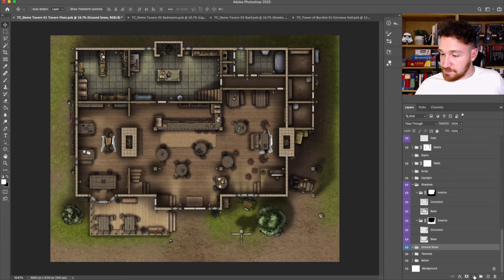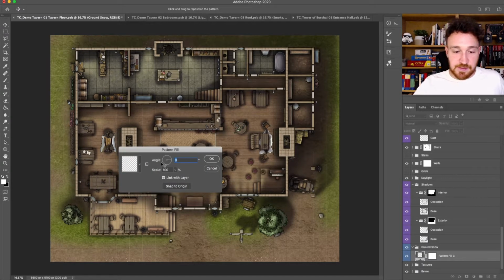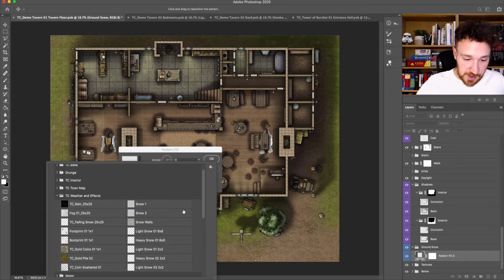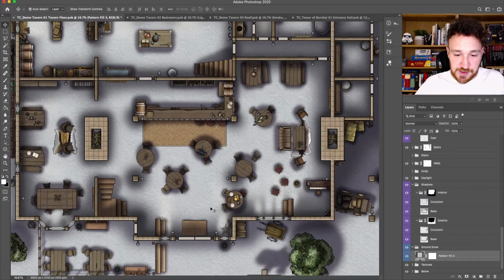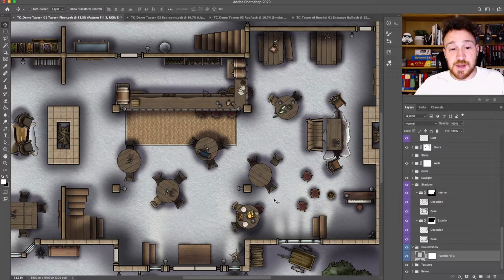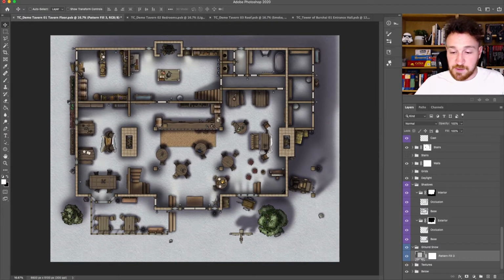In that folder, I'm going to get a pattern, one of my textures. This is from textures.com, and this one is a snow pattern. You can see it's quite a subtle one. It's just got a light bit of texturing to it. You could probably do something similar with just a simple color layer, but I'm going to use this for now.